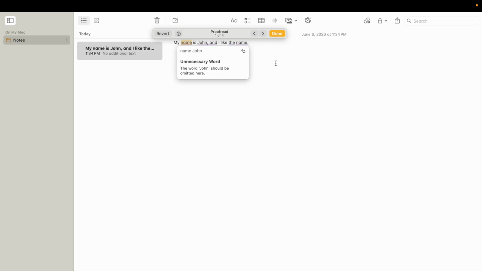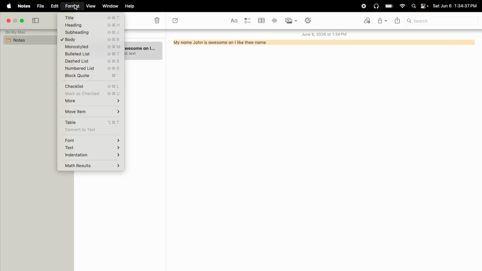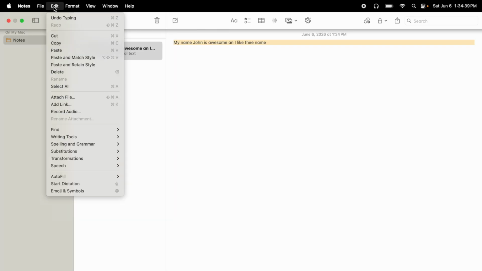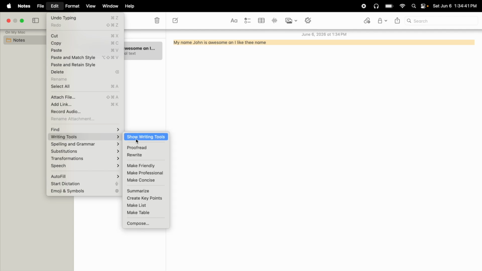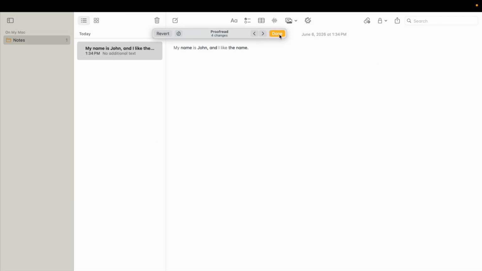Another way you can do it as well, if you just want to revert it back to what it was, you can go to the top left here to where it says format, edit, view, etc. But go to where it says edit, scroll down to where it says writing tools, and then press on proofread. It'll do the exact same thing, and if you want to press done, it'll proofread it, make some changes, and go from there. So pretty simple, but that is how to proofread with AI in the Notes app.